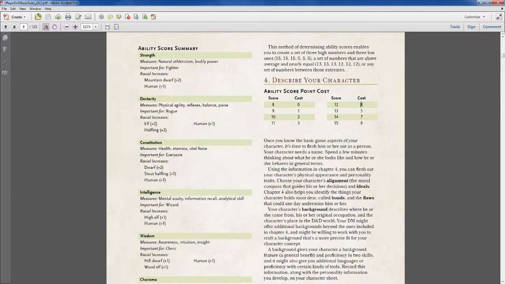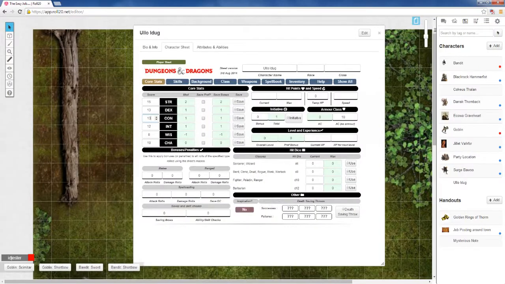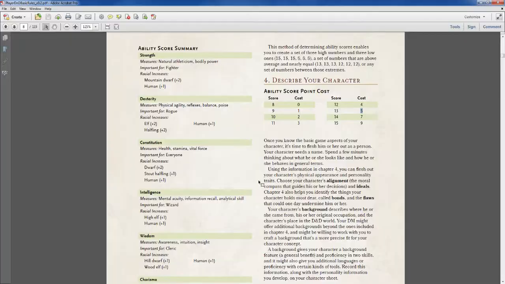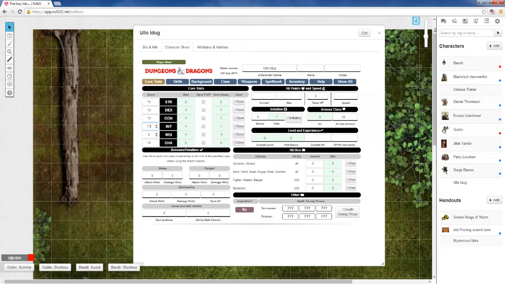my 12 and make it a 13 for 1 point. So let's do that. Make our 12 a 13. And also, let's take our 8 and make it a 9 for 1 point. So that would be the 2 points that I used to lower that. So I have 15, 13, 13, 13, 10, 9.